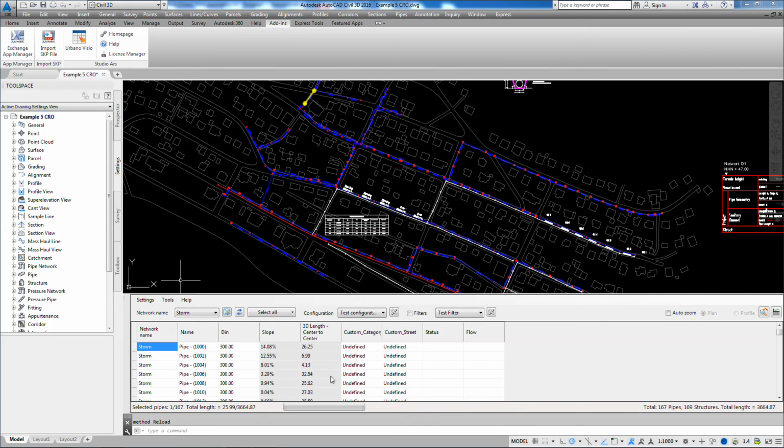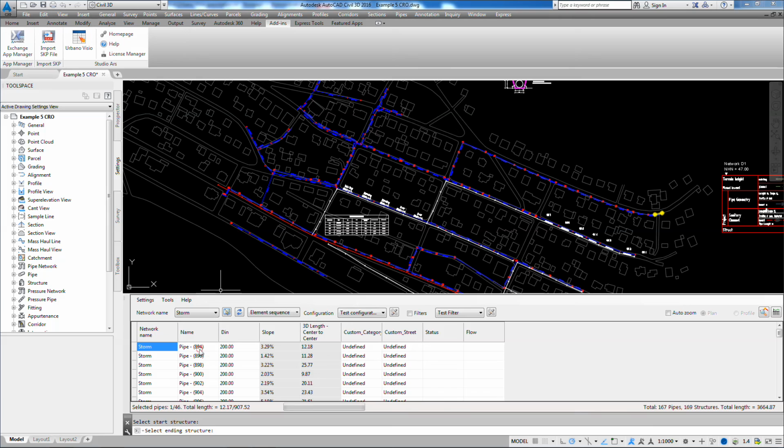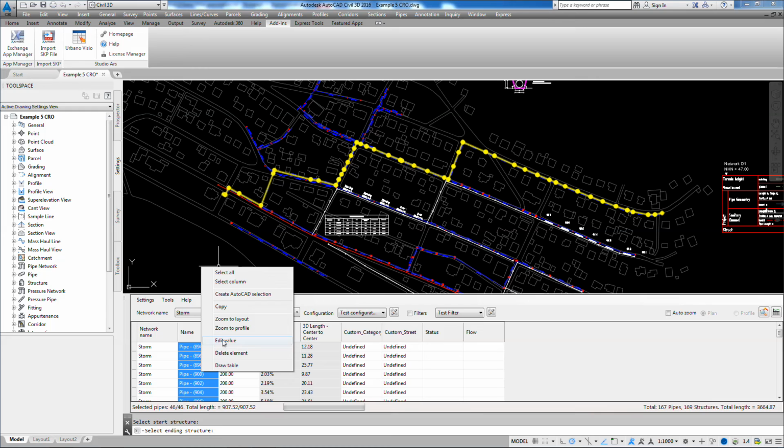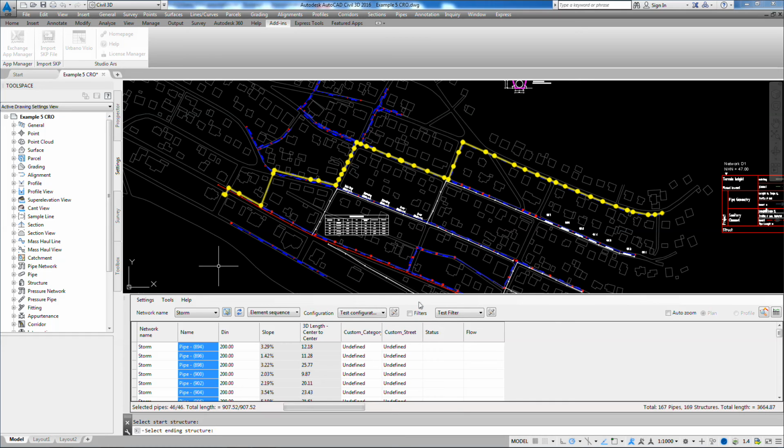Okay, in the end, let me just give you a quick tip on how to rename all of your pipes according to branch names. So first I will select an element sequence. I will start from here to here, and I will select the name, go into editing and give it a branch name, for example B1. Let's review and press OK.